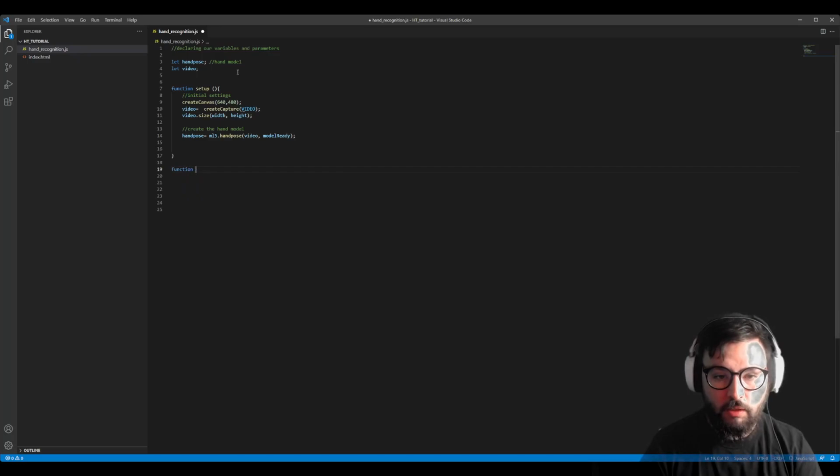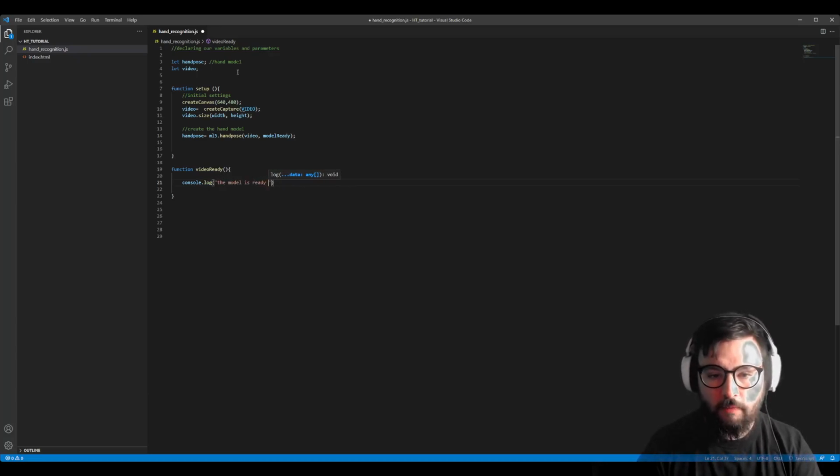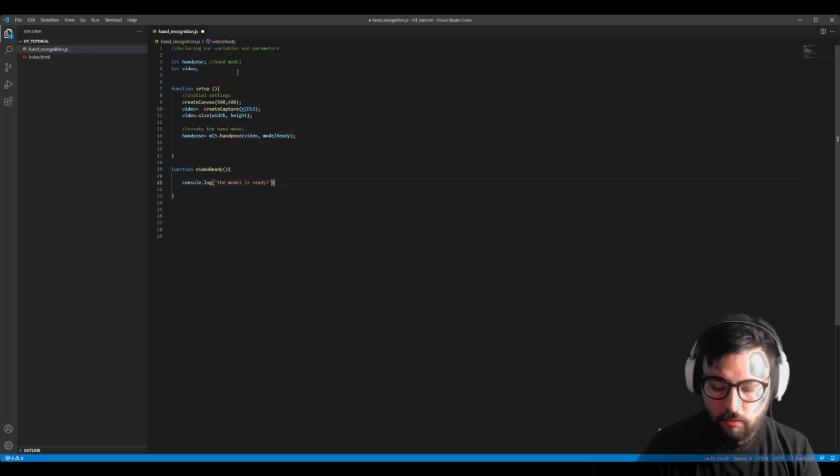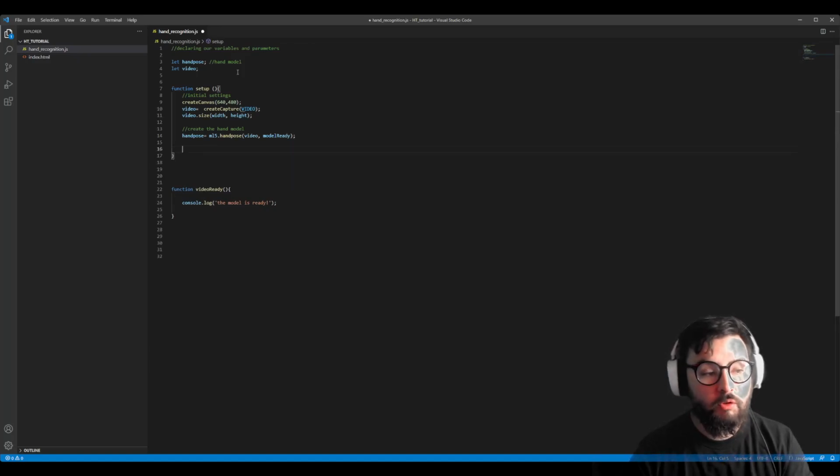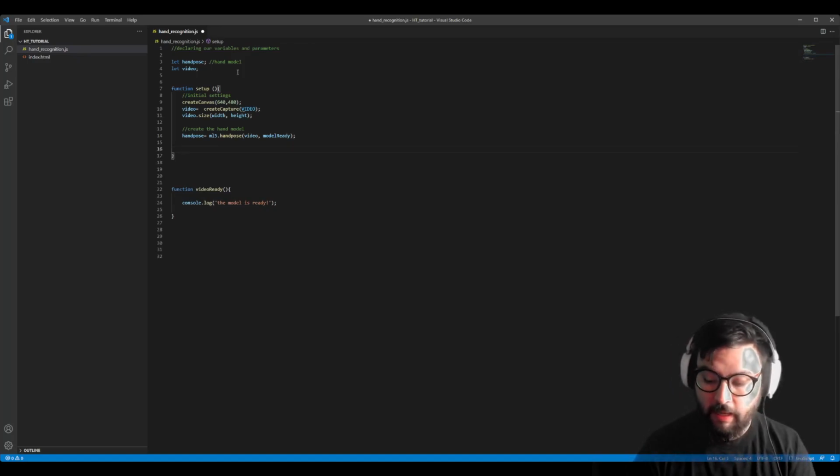So we can put it here, videoReady, and we'll say console.log something simple like "model is ready." Simple. Once we have the hand pose model created, what we want to do is actually start capturing hands, right?